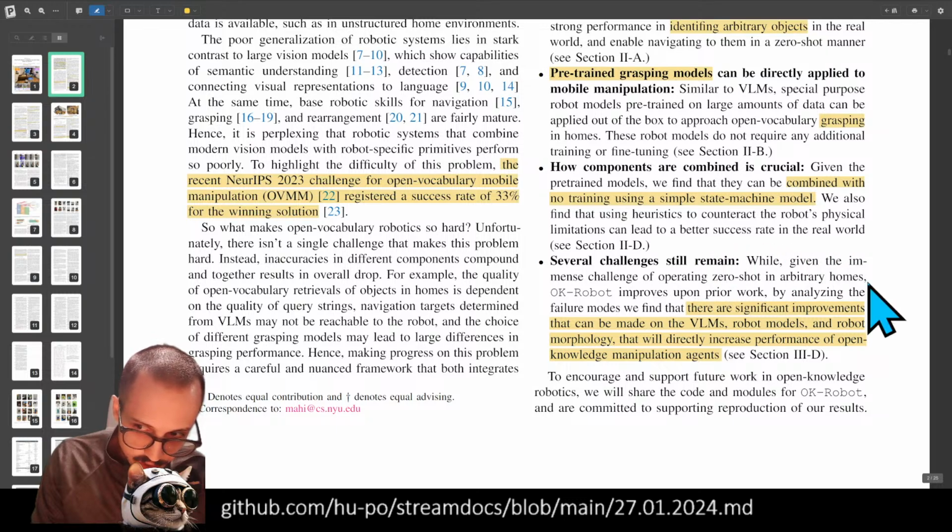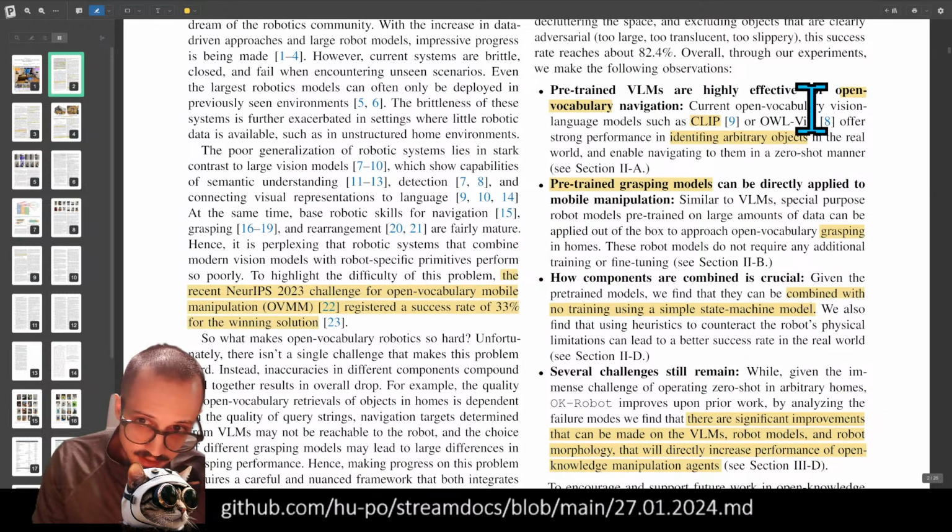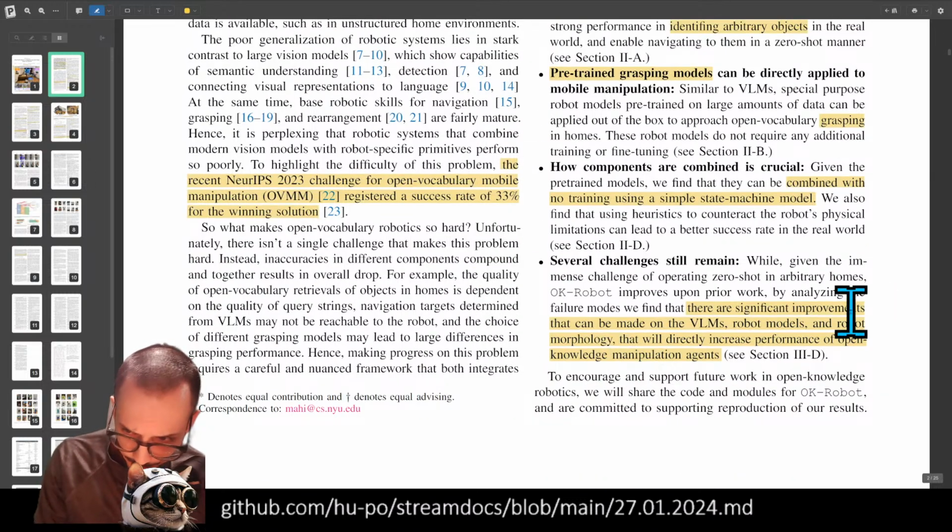aka operating zero-shot in arbitrary homes based on open vocabulary commands, you're going to need to improve a couple different things here. You're going to need to improve the vision language models themselves, which I think is going to happen no matter what, right? There's going to be a ton of progress by the time you get to GPT-5, GPT-6, GPT-7 vision language models. They're going to be multimodal, and they're going to be probably 2, 3, 4 times better than what we have now. So I think that'll come for free.